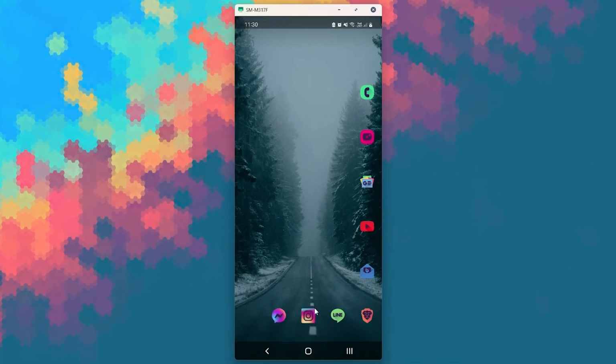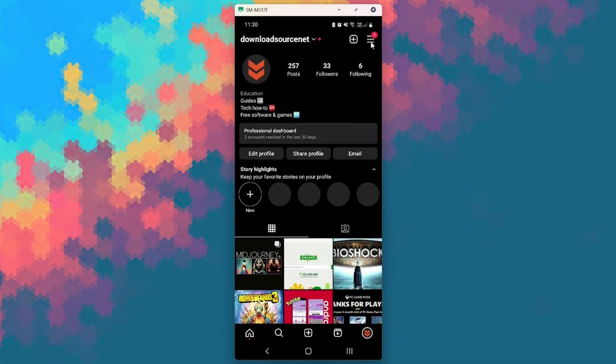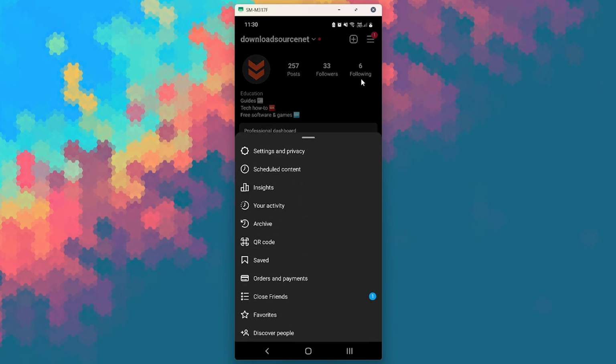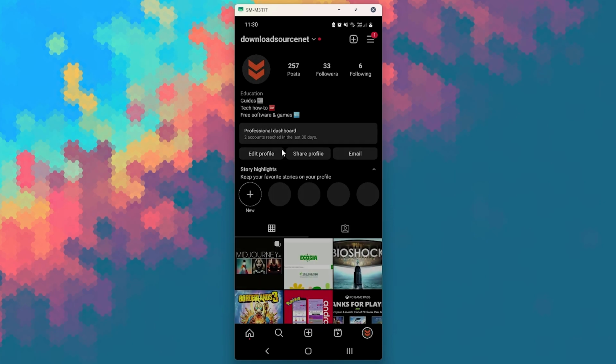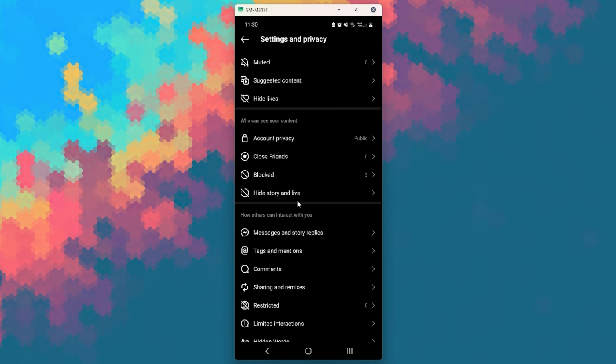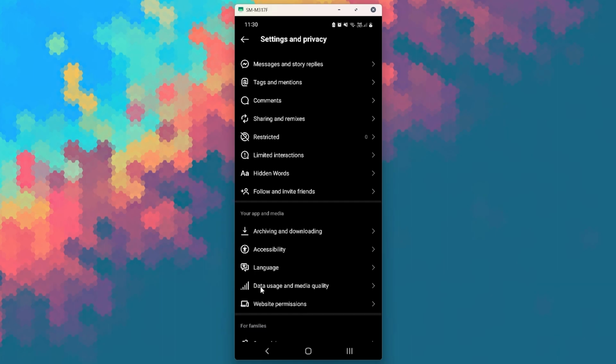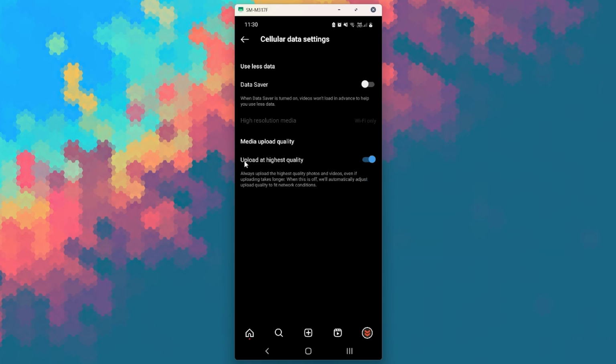In order to do that, open Instagram, go to the hamburger icon in the top right hand corner, then go to settings and privacy. Next, scroll down and go to the option called data usage and media quality. Once you've done that, make sure you have upload at highest quality enabled. It's under the media upload quality settings. There's not many options in here, so it's pretty much the only one. This will reduce some of the issues with Instagram compressing the quality of your content based on your connection. So once you've got this enabled, you shouldn't have those issues anymore.